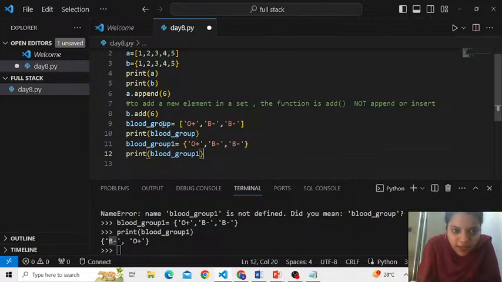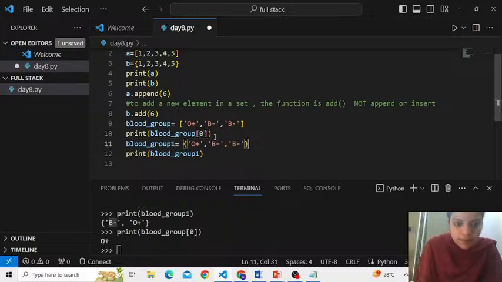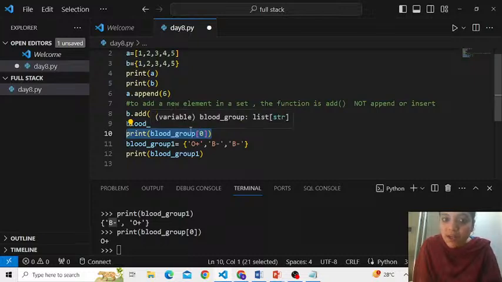Now I know very well blood group is a list and I want to print O positive. That is the first element. How will I do that? Let me say print blood group of 0. That means the element at index number 0, correct? That is O positive. Check only this line of code, people, what I am editing. Earlier I printed the entire list. Now I am printing only a particular element of the list.